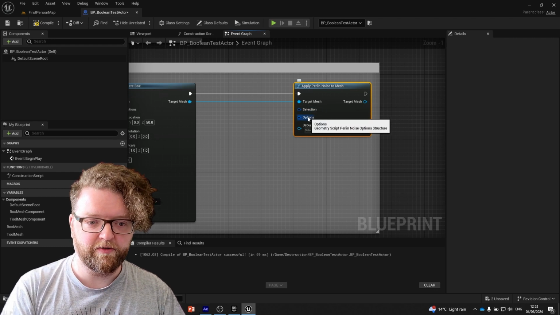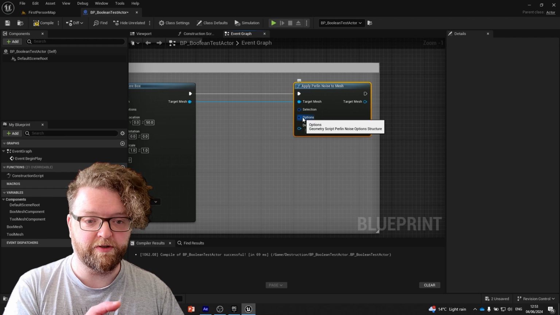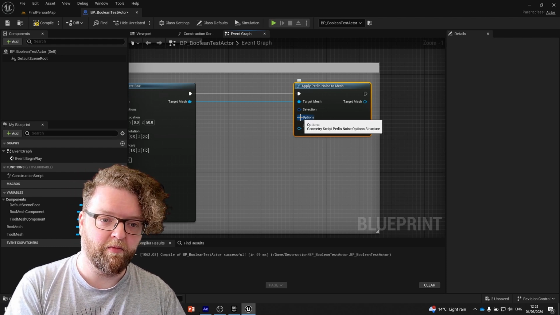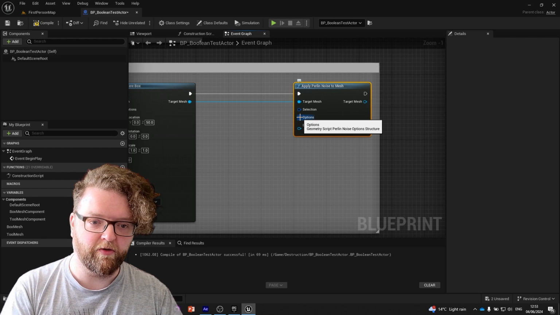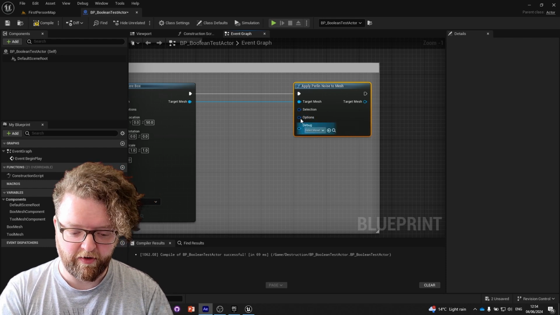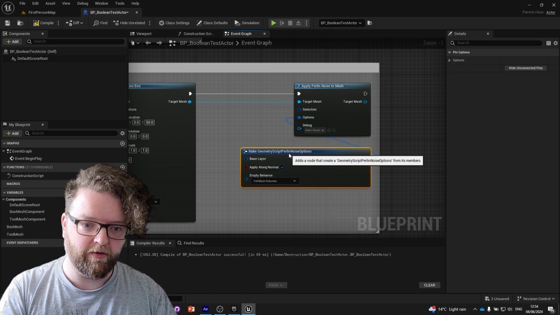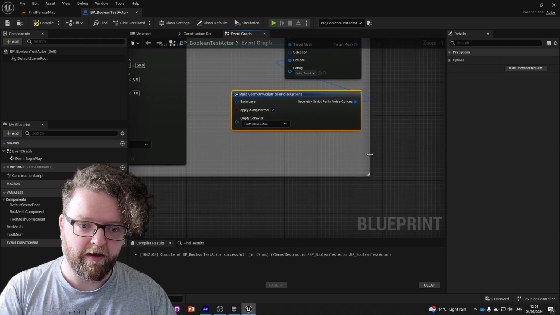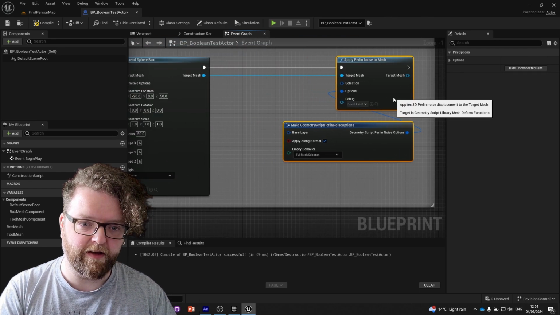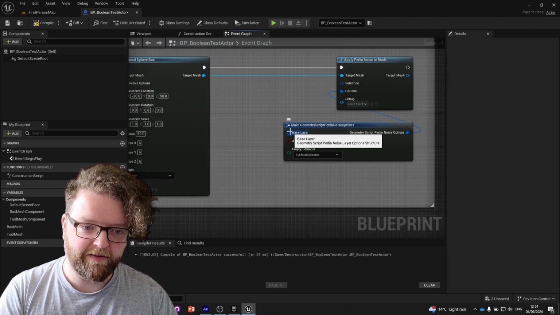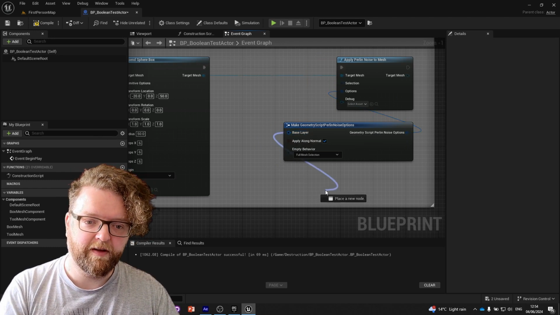It also has this options part here, and if you hover over it, it's the geometry script Perlin noise options structure. So it's not giving us options on the node like it would normally, but if you say make geometry script Perlin noise options, we get this. So apply along normals, empty behavior, which is basically what to do if the selection is empty. And then you have base layer here, which is the geometry script Perlin noise layer options structure.